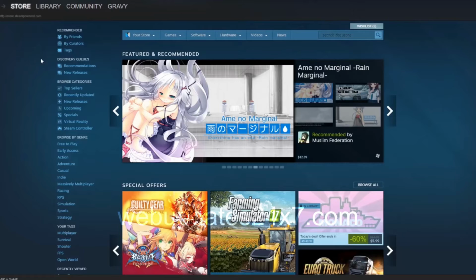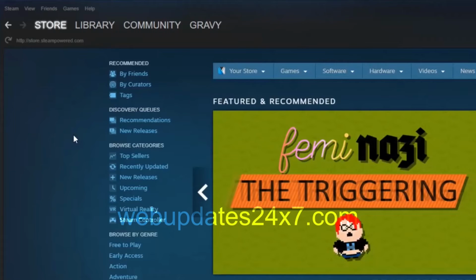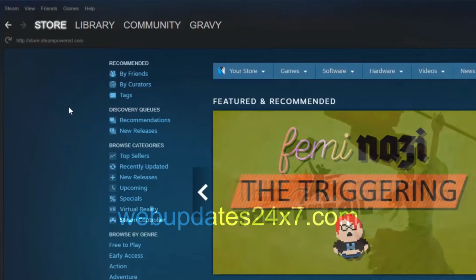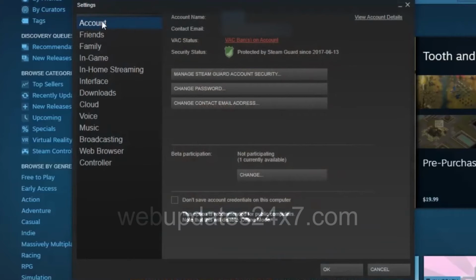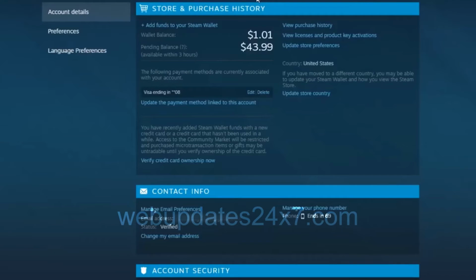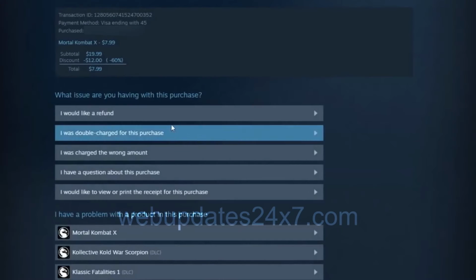So what you want to do is obviously go into Steam. At the top left of the screen you should see Steam, click on it. Then go to Settings, navigate to Account, then View Account Details. In the top right, view purchase history. Simply click on the game that you want to refund and click on I would like a refund.